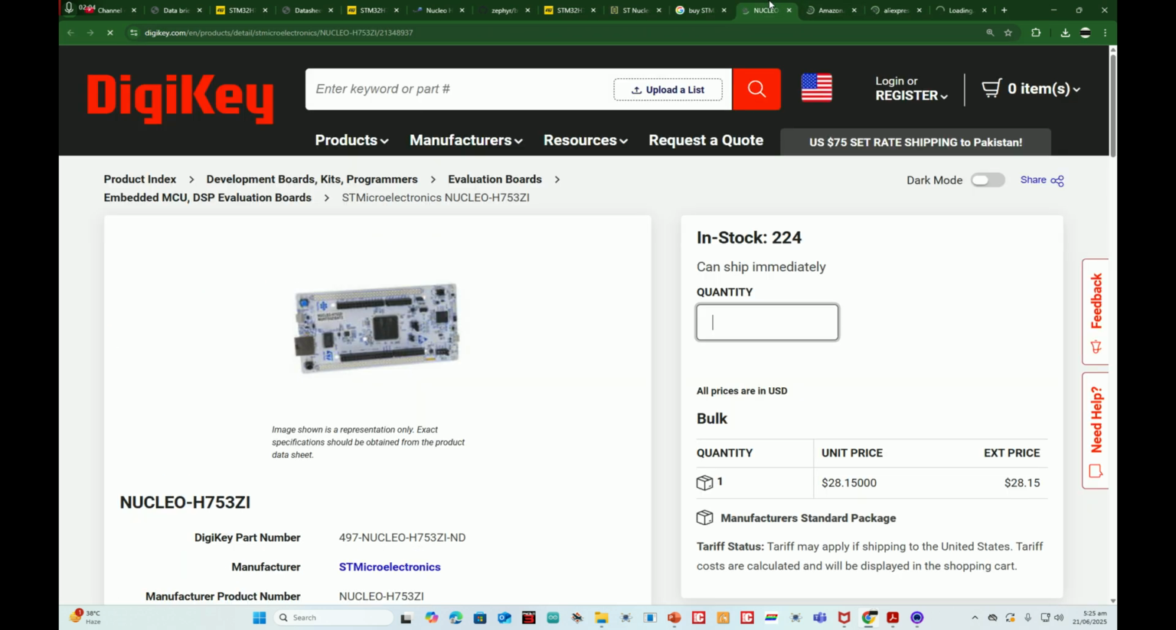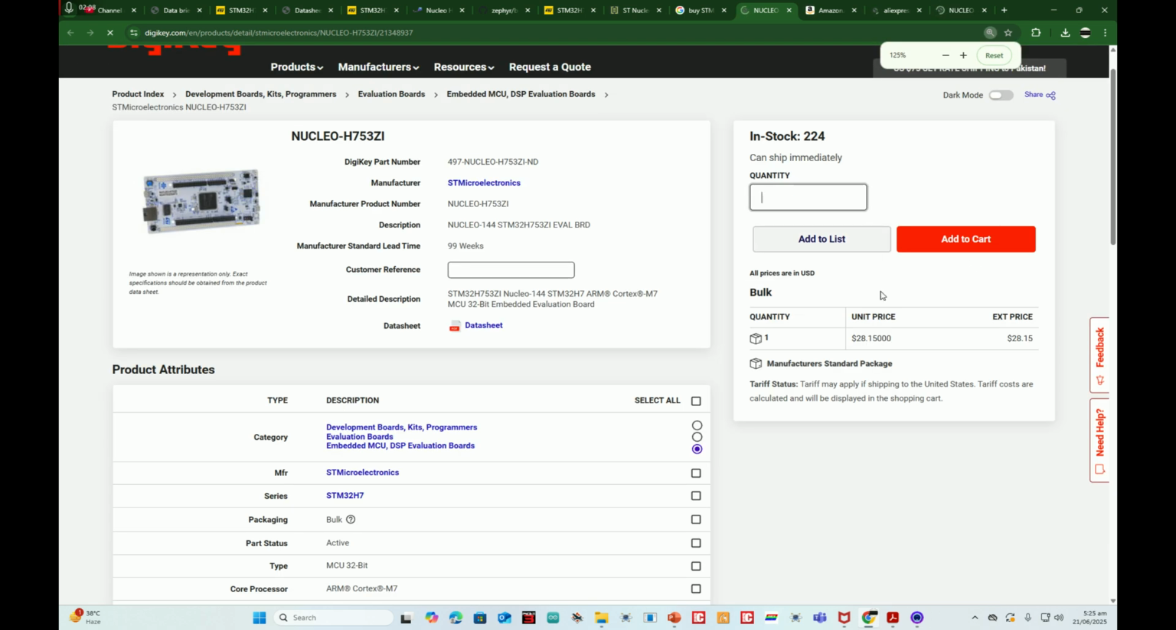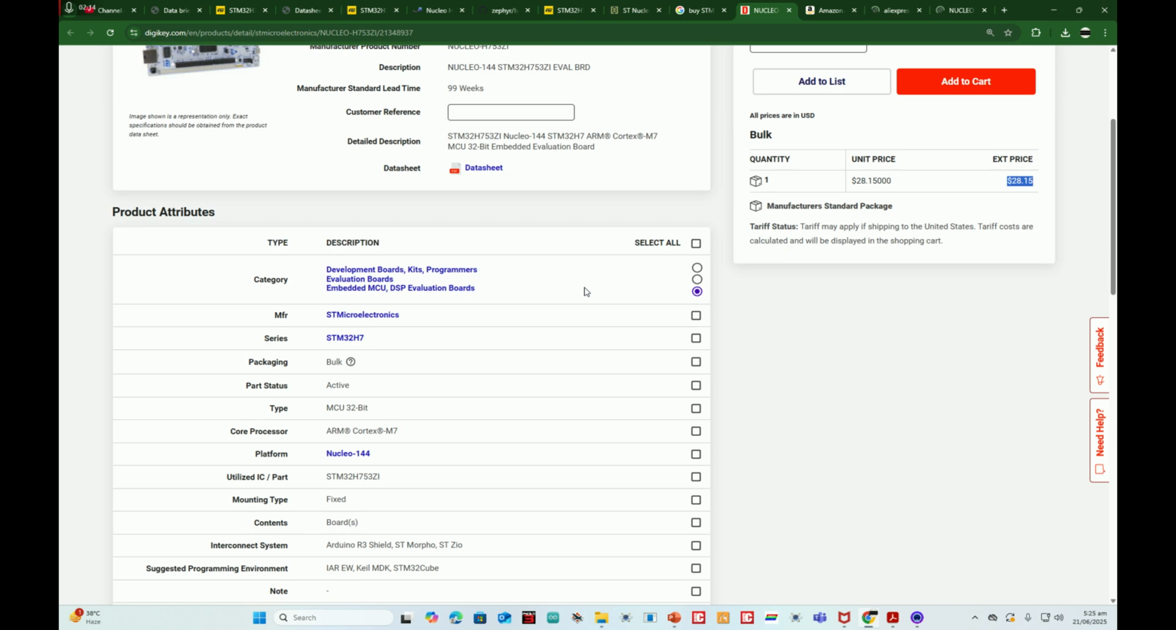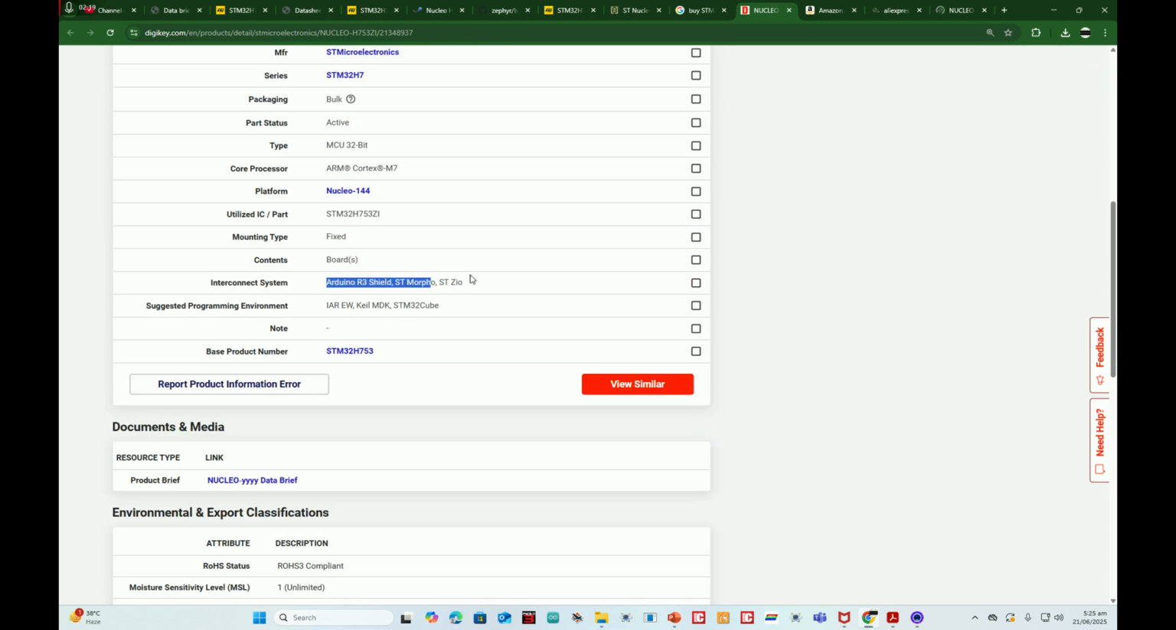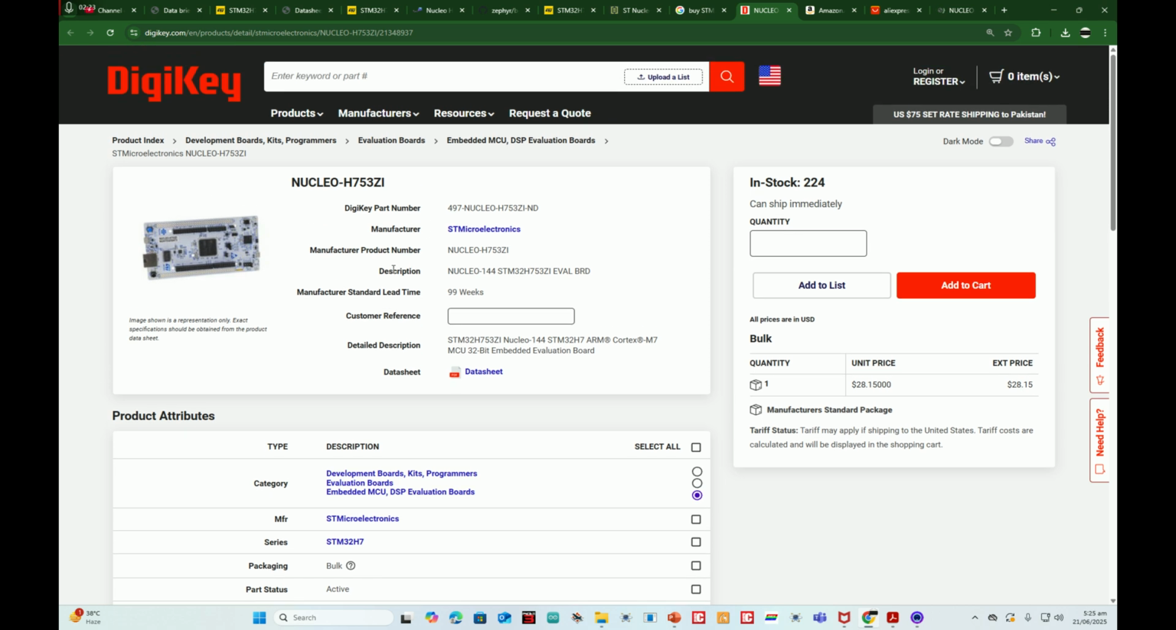Now let me show you. If I go to DigiKey, the cost is around $28. This is the exact price. That is not very expensive as per the features. Once you know the cost, then you will understand the features. Here is a very important feature: it can be connected with an Arduino R3 shield. You can see they are even telling it themselves.